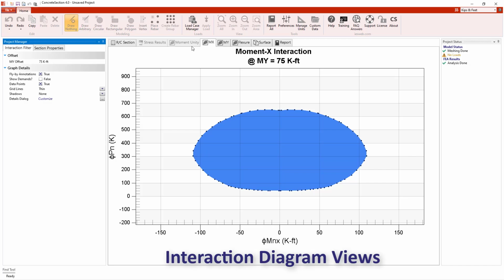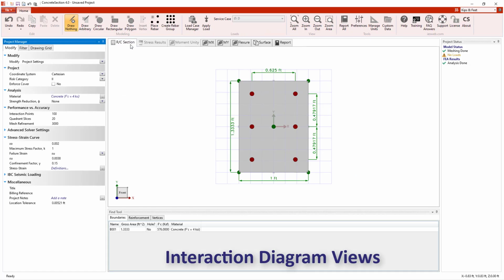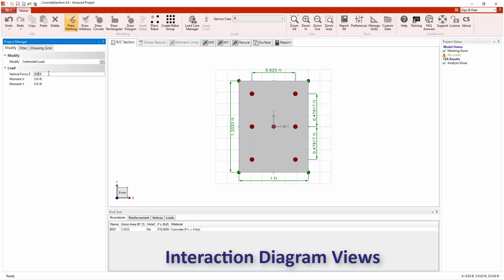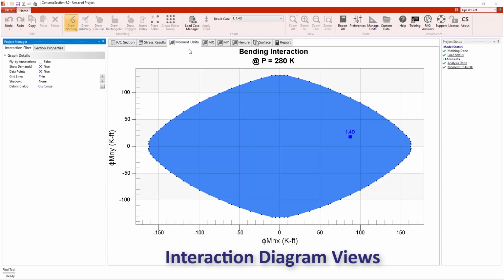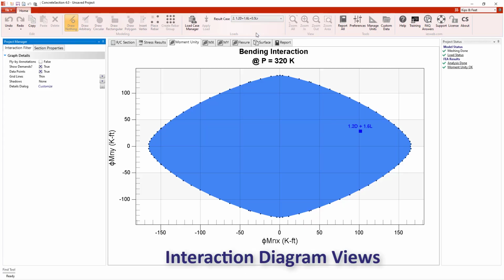The moment unity diagram becomes available only after loads have been applied to the section. For demonstration purposes, let's apply a dead load, and then let's apply a live load to the cross-section. In the Load Case Manager, we can then view the various load combinations generated from these applied loads. With the loads defined, the Moment Unity tab becomes active. This view shows horizontal slices through the interaction surface for each result case where the slice is taken at the level corresponding to the axial force for that case. You can change the result case to see these various slices.